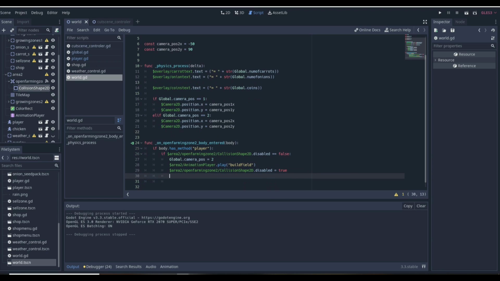Whoops, but right here, so basically, if our character enters the zone, first of all, it's going to check if it's the player entering the zone. If it is, then it's going to check to make sure that the zone hasn't already been enabled, because if this equals false, then it would have already been enabled. Then our global.camera is going to just make sure we're on camera position 2, so we see the cutscene.